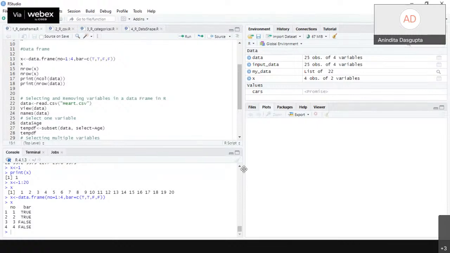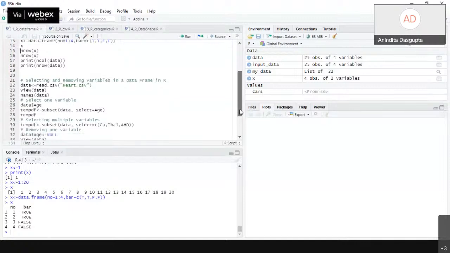This R console is visible. I'm waiting for 2 minutes so that people can get the heart data set. Those who want to work with the heart data set from Kaggle, or you can take any other data set which you want, and better do it along with me, and then you can practice it together.